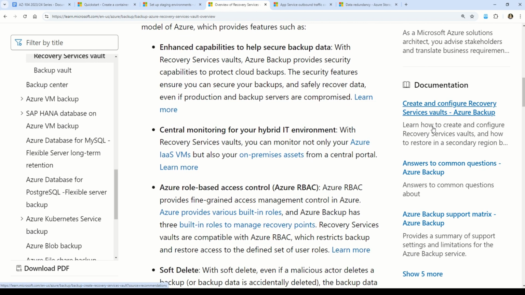And then, my friends, we have integration. They actually support various Azure services such as IaaS, which is like virtual machines. Then we can also have SQL servers in virtual machines. And not only that, we can also have System Center DPM and Windows servers.